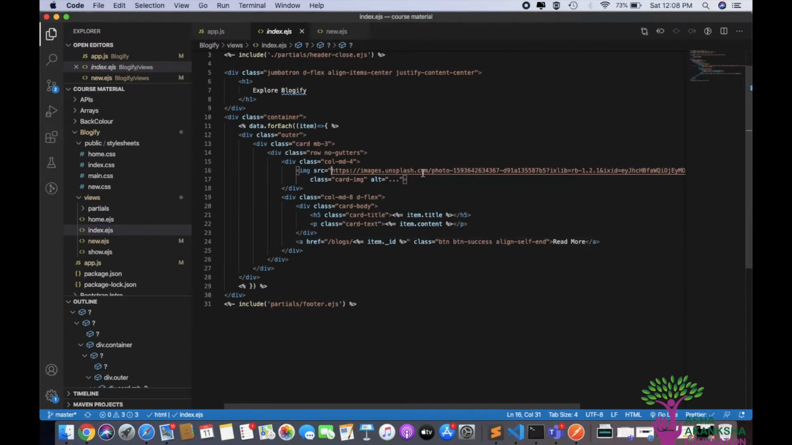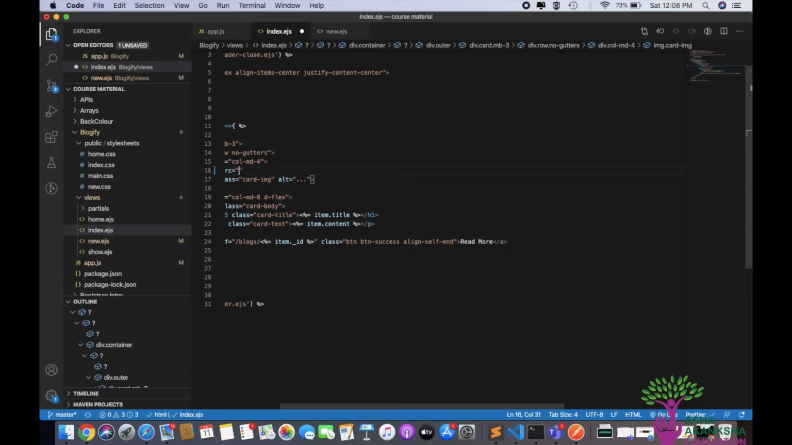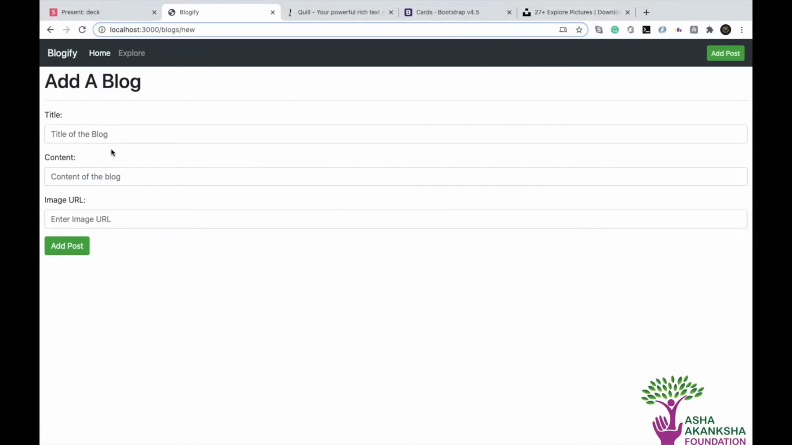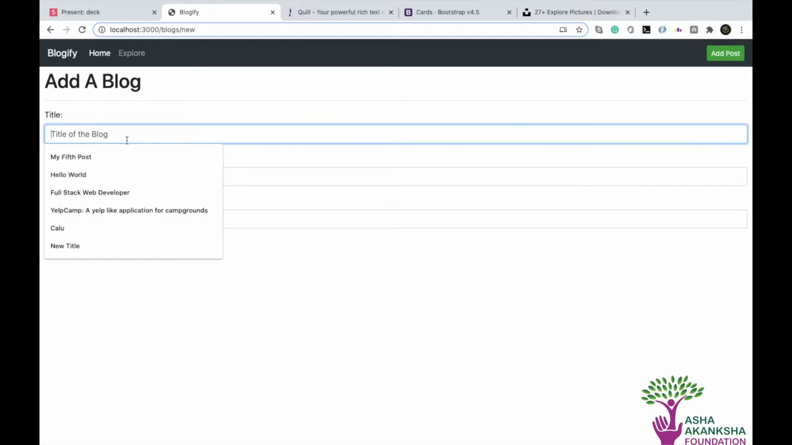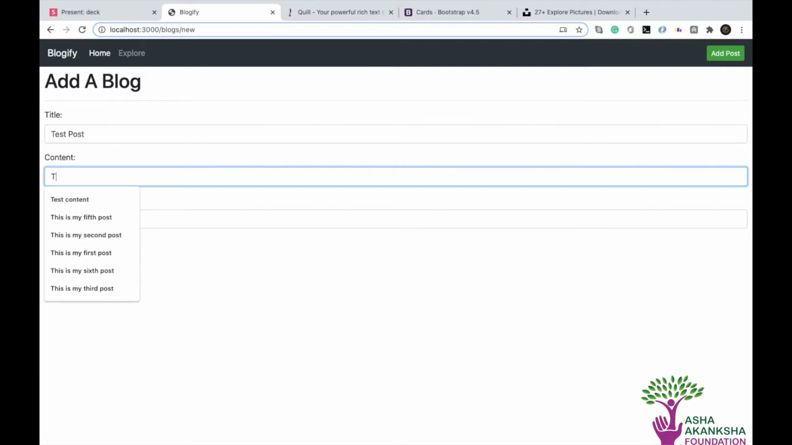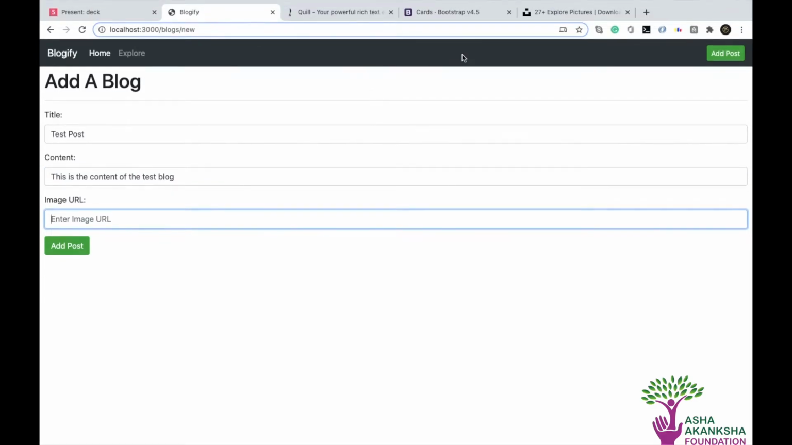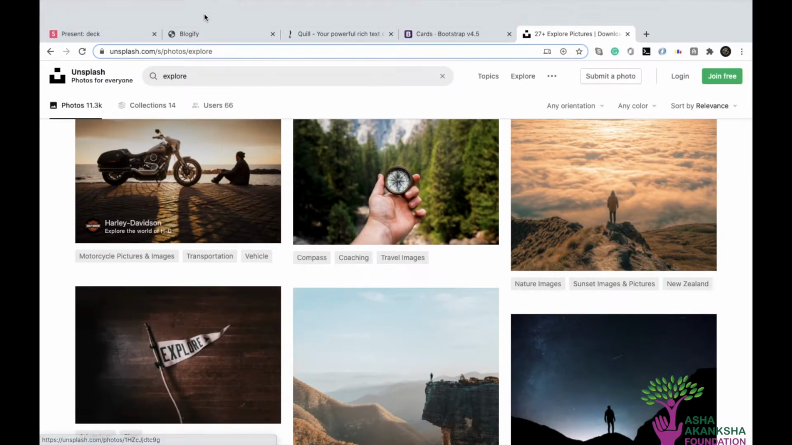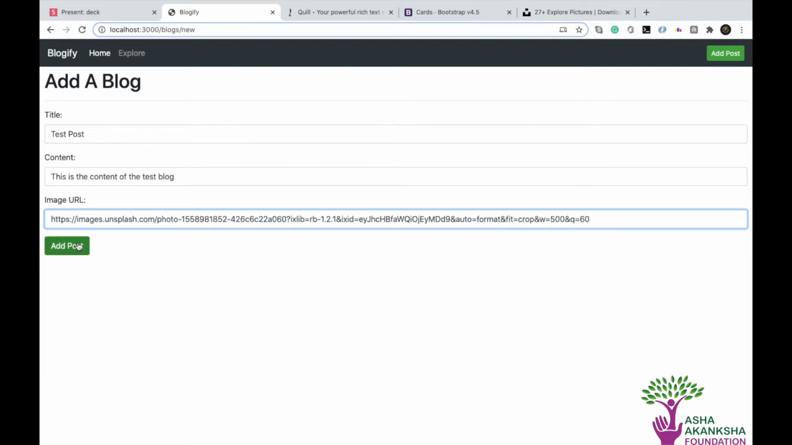But before we even do that, let's just change this. This is the image source that we were displaying in our card, right? So let's change this to item.image, right? And let's see if this is working. So I'll refresh the page once to make sure everything works fine. This will be test post. This is the content of the test blog. And image URL, let's take something from here. Let's just take this, copy image address, Blogify, paste, add post.